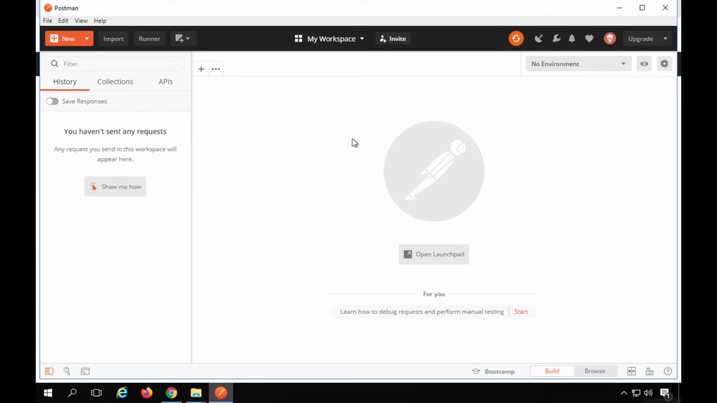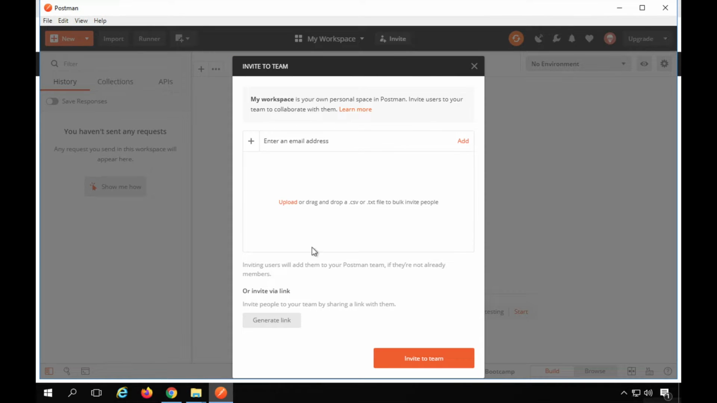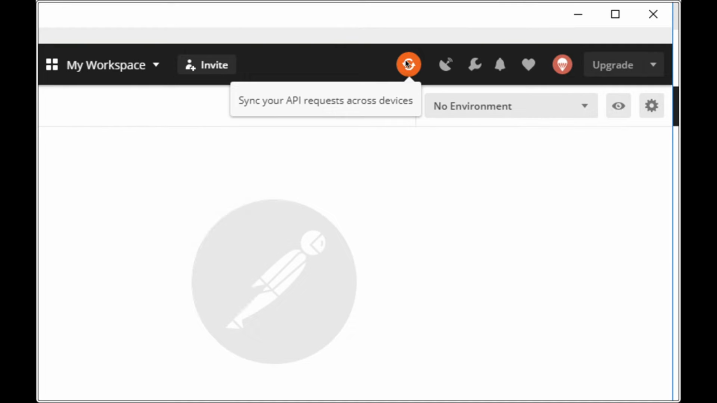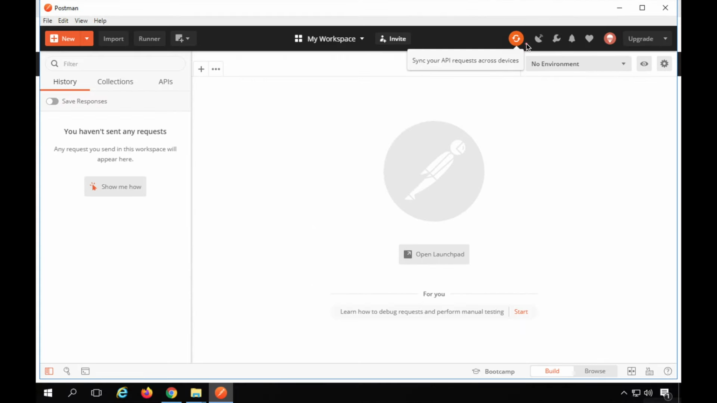So if I go back to Postman, so again here we have an invite button to invite other users on your workspace. So you can use this button to invite your teammates. And then here we have a button to sync your API requests across devices. So if you are logged into Postman with your account on multiple devices, you can do a sync using this button.